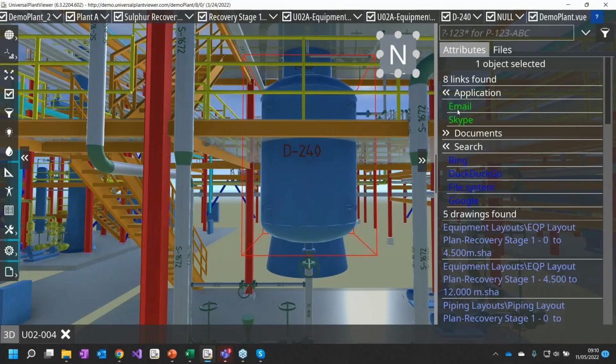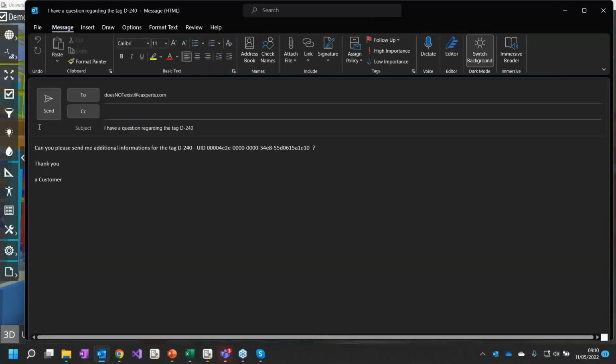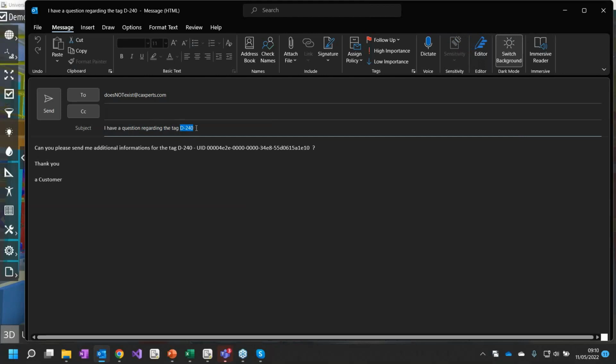However, this same approach can also be used for emails. So in this email link here, if I click this one, we have a predefined email. The email address does not exist, it's experts.com. We have a pre-filled subject where I have put in the tag of the item that I have selected. And as you can see, it also allows you to bring in a predefined text. Here again, we did use placeholders to bring in the name of the object that we have selected, and in this case, even the UID, so the unique identifier. Obviously, you can use any kind of text or template here for your email. This is just to show you that this is possible.